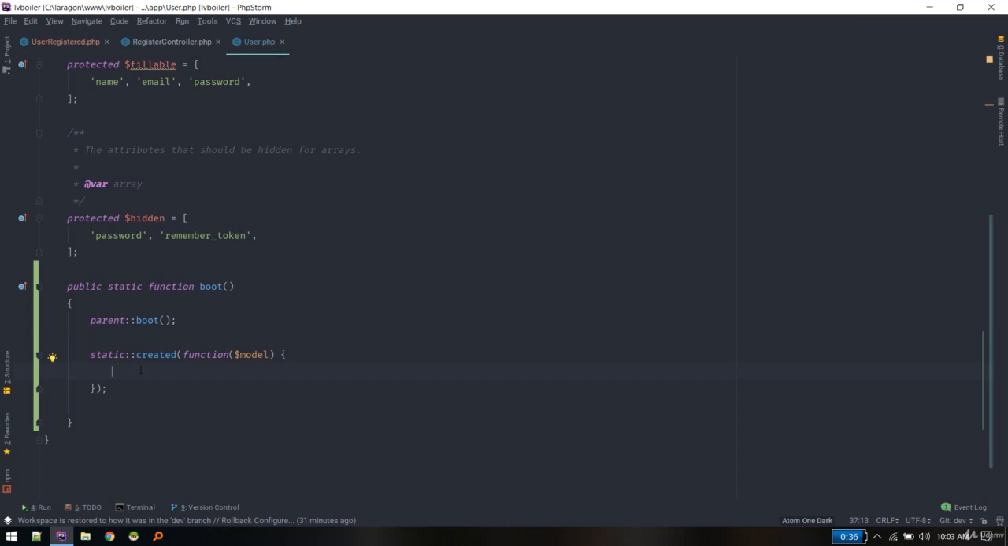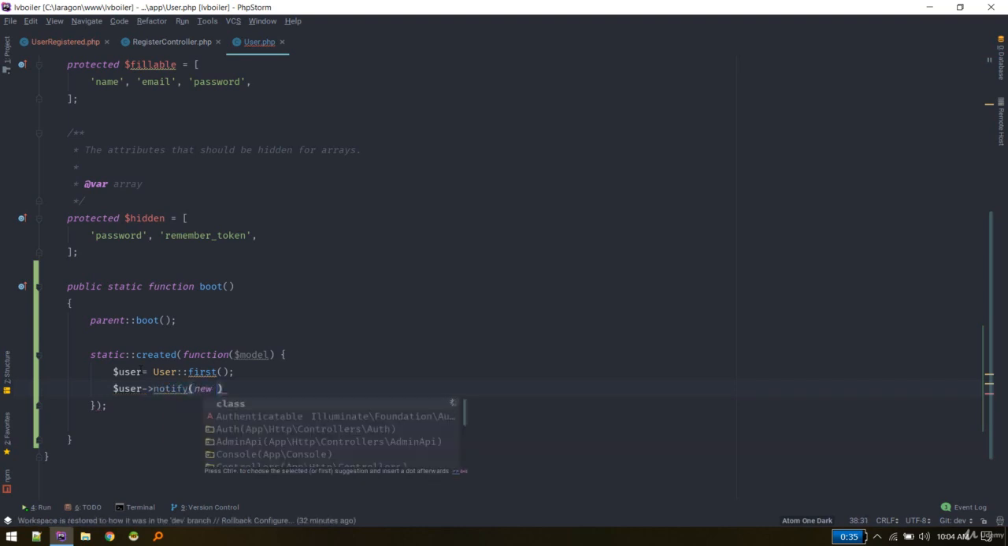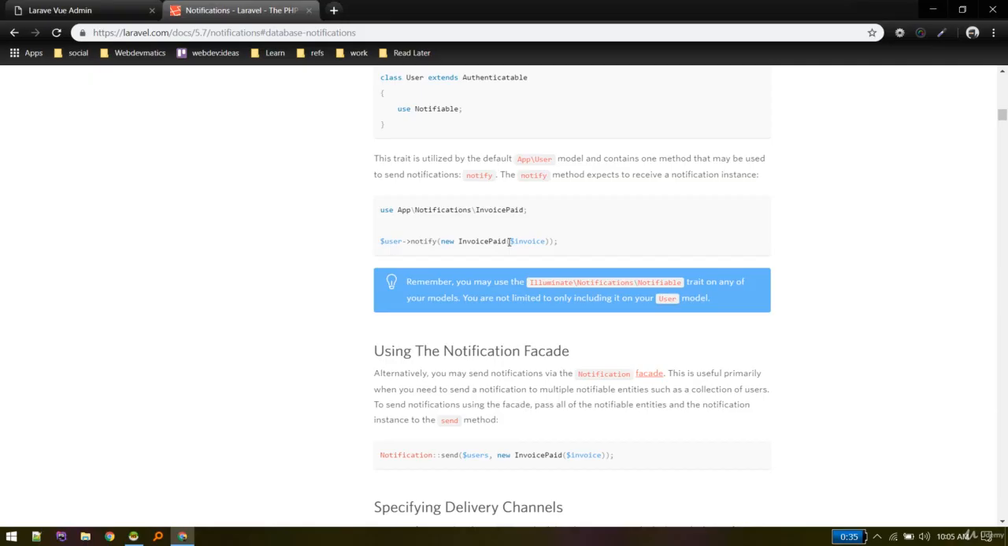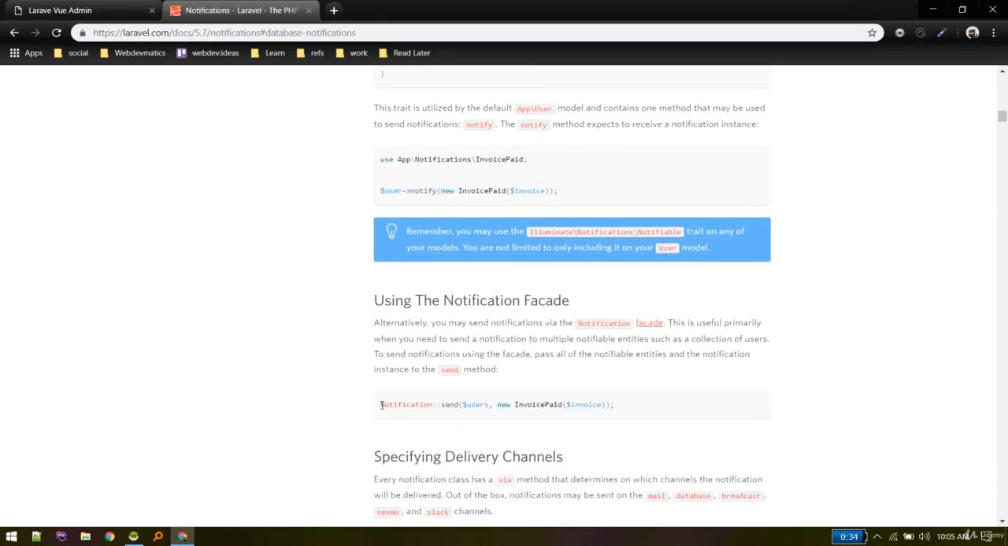The way we do it, there are multiple ways. If you want to notify some user, you can fetch some user from the database, User first, any user, and then you can directly do user notify, and then that new notification class which is UserRegistered. Alright, like so. But in our case we want to notify all admins. So as displayed here, you can do notify or use the Notification facade. If you want to send it to multiple users, then this will be the way to go.